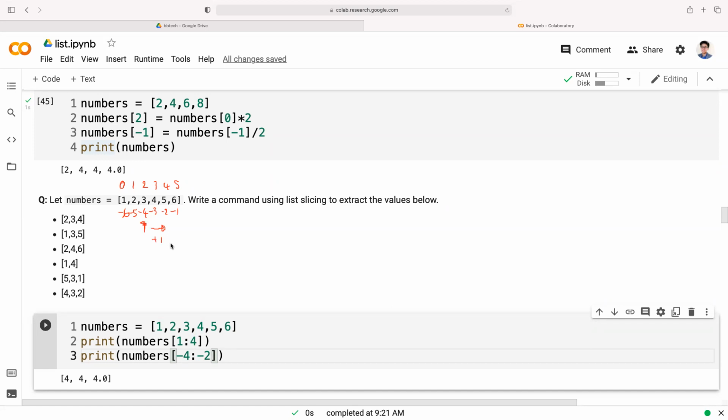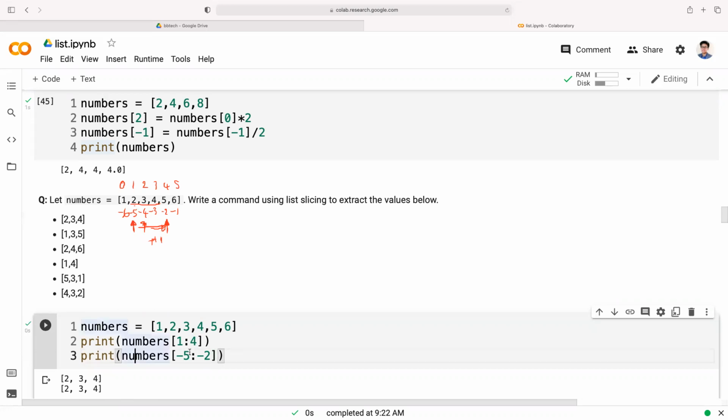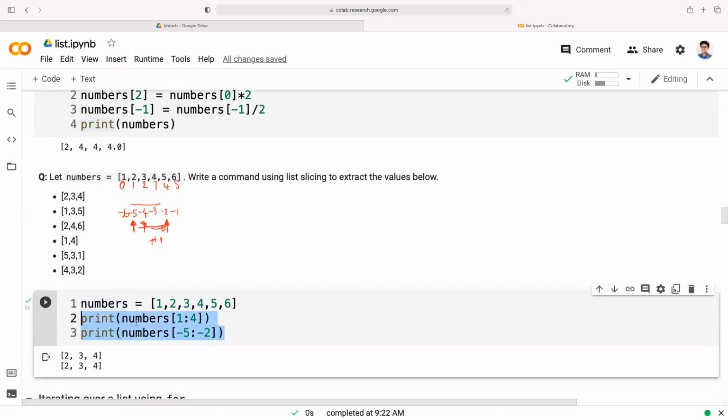So the step size is +1 until, oh, actually, I am wrong. It needs to be -5 because the first is here, right? And go there, +1 and 2, 3, 4 here. So we need to write the end index as -2. Let's see if I am correct. Yay. Okay, this is for the first question, right?